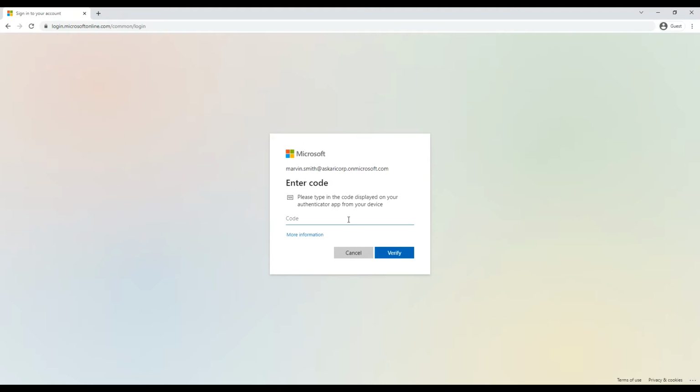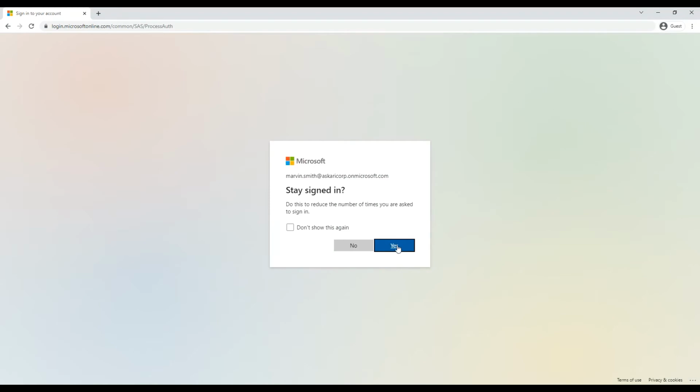And then even though I am the admin, I'm still prompted for my authentication code, which is what we thrive on at NxusCloud Inc., making sure your environment is secure at all times. So I'm going to enter in my authentication code, verify, and click yes.